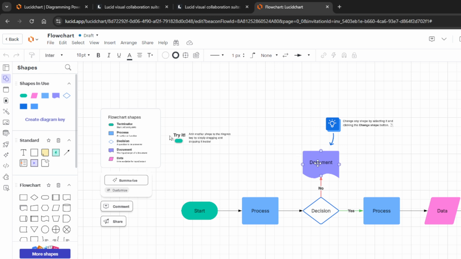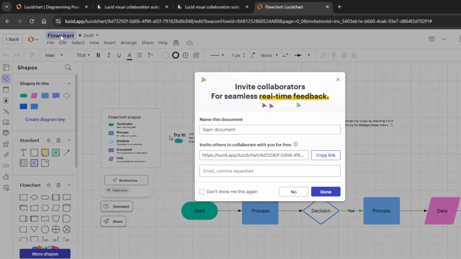We've now created a fresh chart, but before diving into editing, it's a good idea to give it a name. This helps with organization and ensures you can find your document easily in the future. Type in a name that best describes the process or concept your chart will represent.